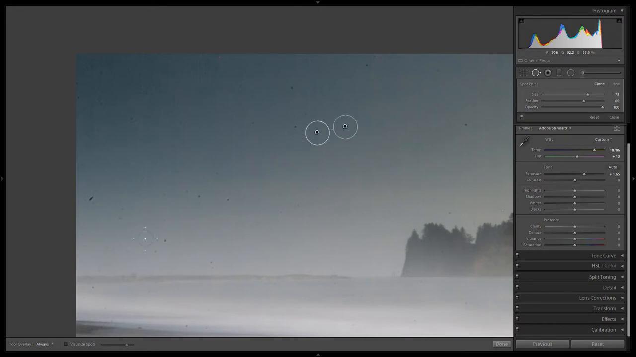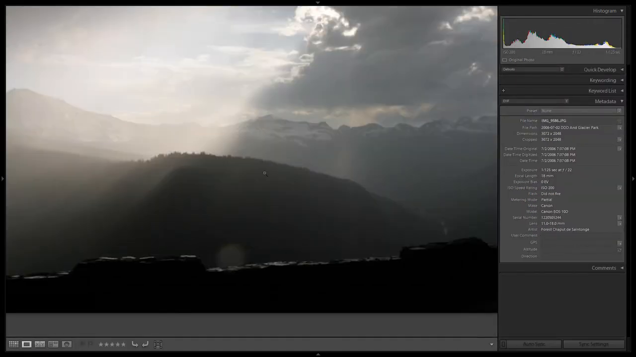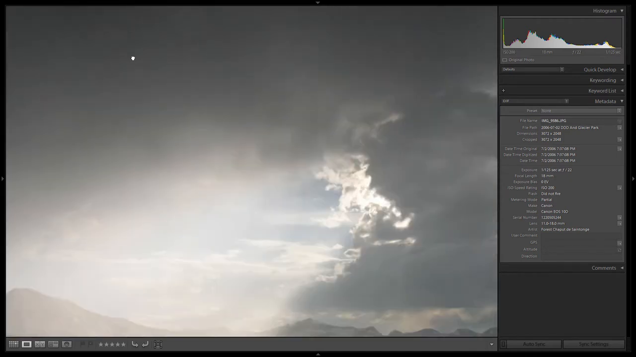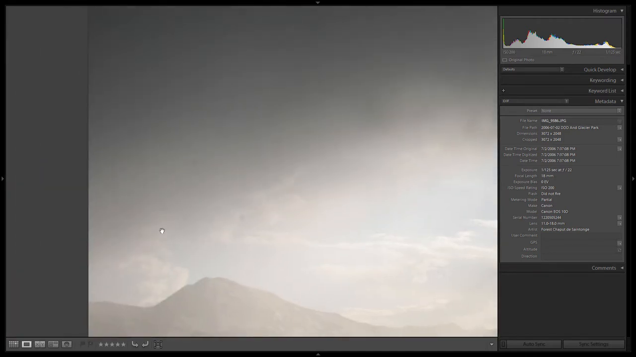But on some images, such as, let me hop back here and grab this one, the spots are not nearly as easy to see. Like obviously we can zoom in and kind of look around here and see, oh, there are some here, but it's not gonna be as apparent because those spots are not as crisp.